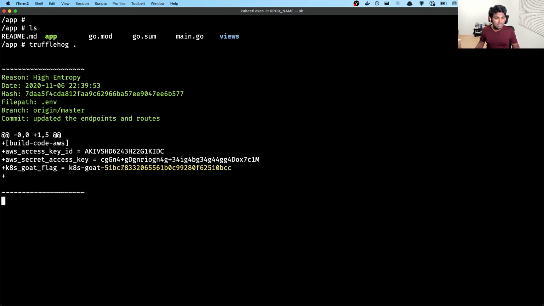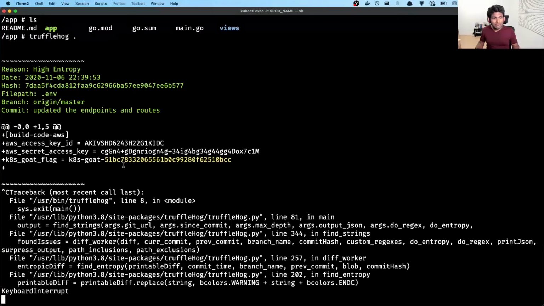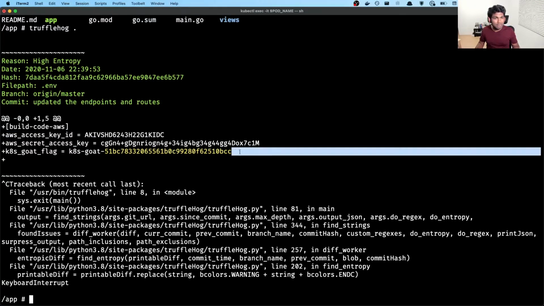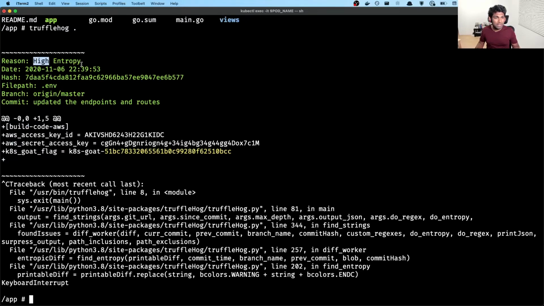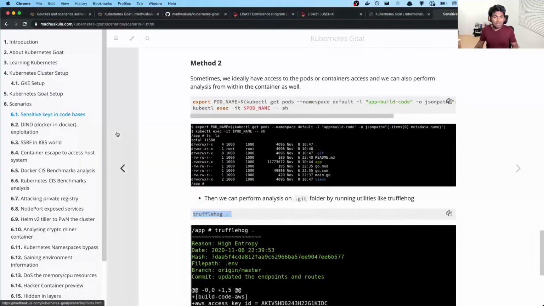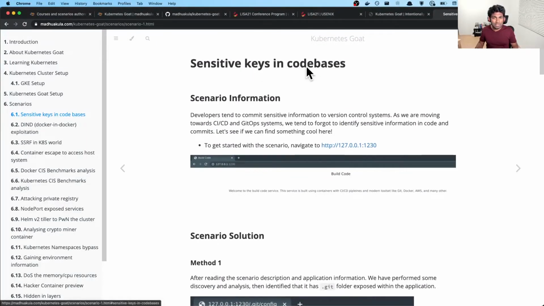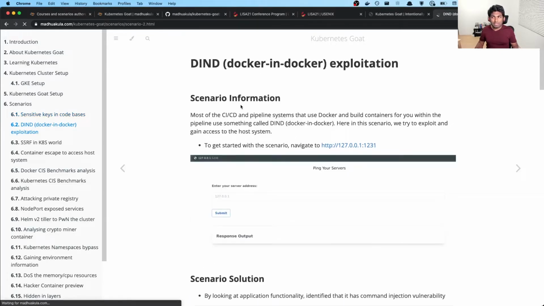Yeah. Now you can see, interestingly, the flag is available in the output for us. It has already been detected as a secret, due to the high entropy region, right? So this is another way to solve this challenge, or scenario in our case, where we are trying to teach you how to identify sensitive keys or secrets in code bases, right? Similarly, there are quite a lot of other scenarios in Kubernetes to learn about, like Docker in Docker. This is one of the common scenarios we see in the real world.